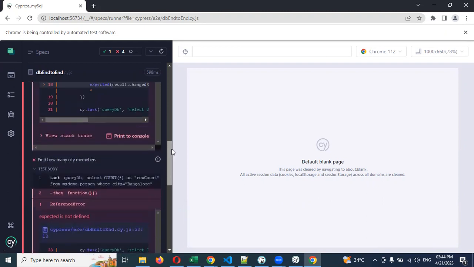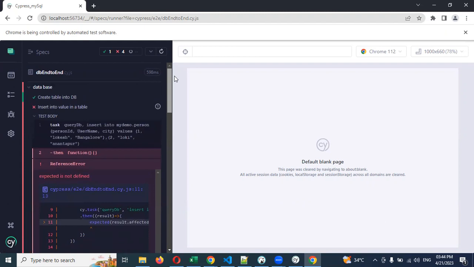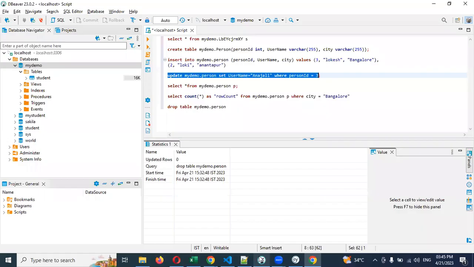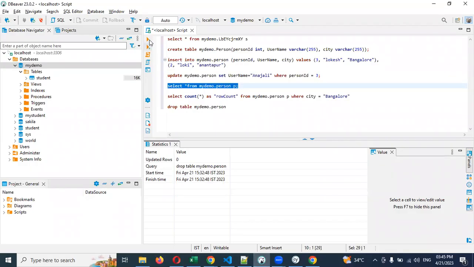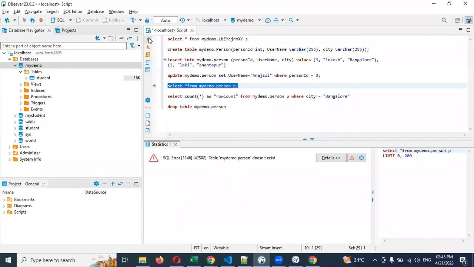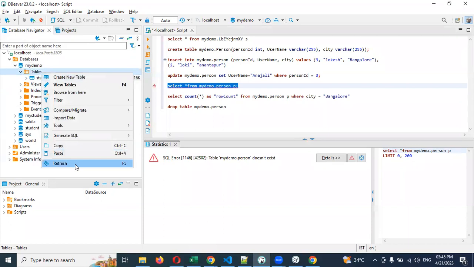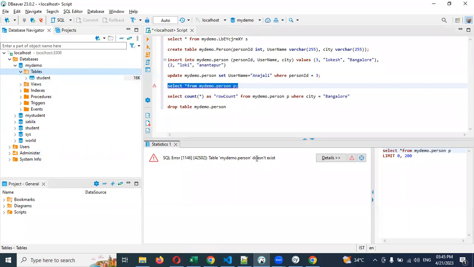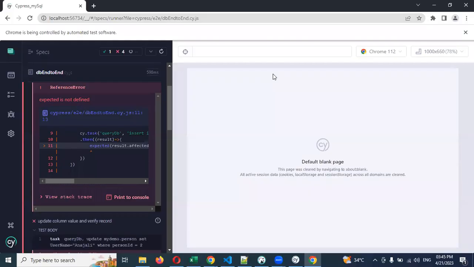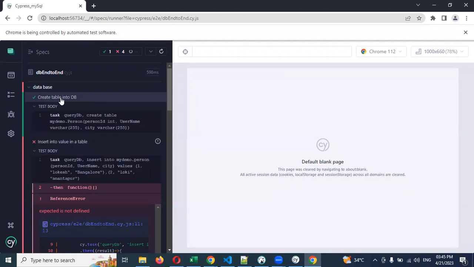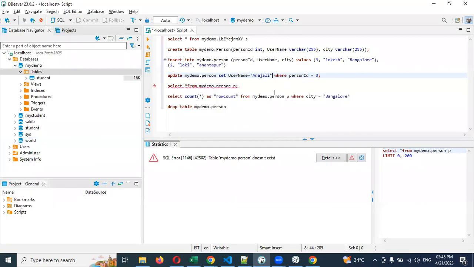dropping, having a problem. No, all the queries are failed. Okay, one minute. No person table. Why is even the table itself not created? Table is created, no? Oh, okay. P is a capital letter. Sorry.